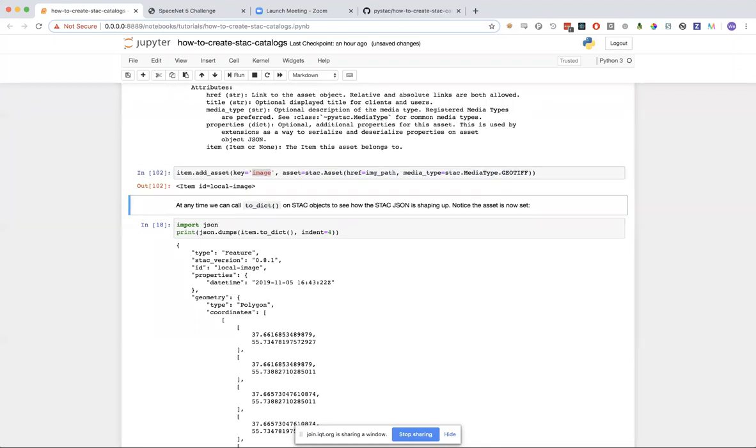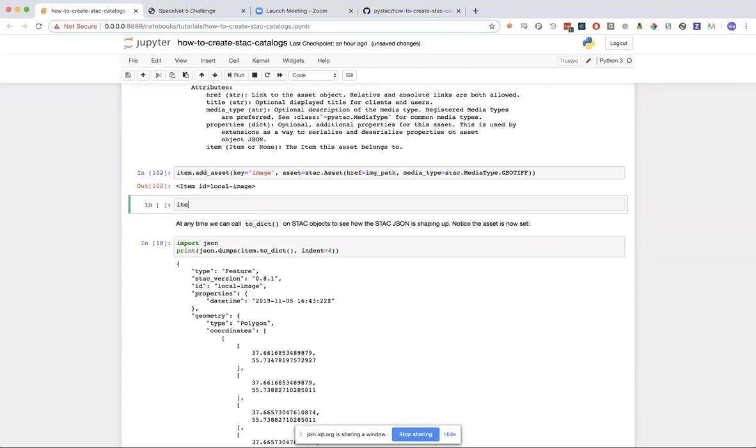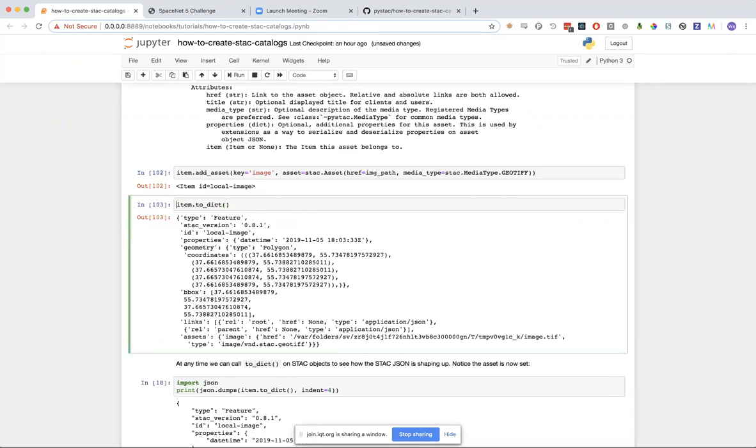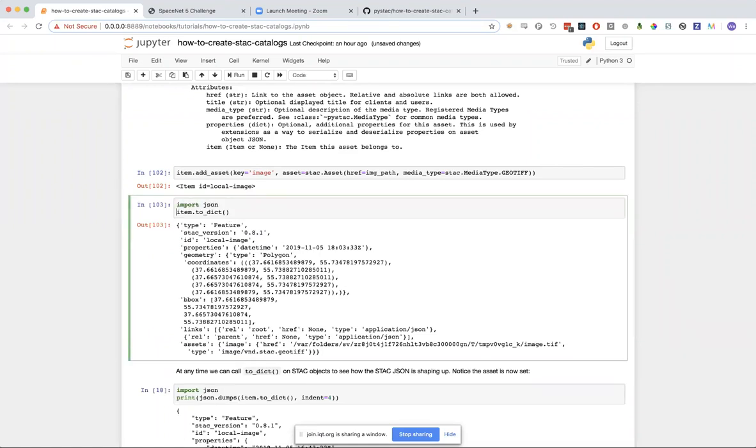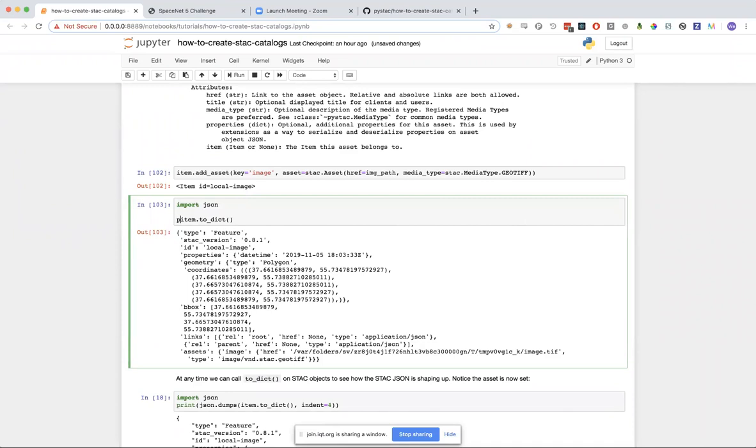Sure. Is an item the same as an asset? No, so an item, let's do this. So an item to dict. Now that I've, hold on, let me actually make that a little nicer. Print JSON dumps and then indent equals 4.